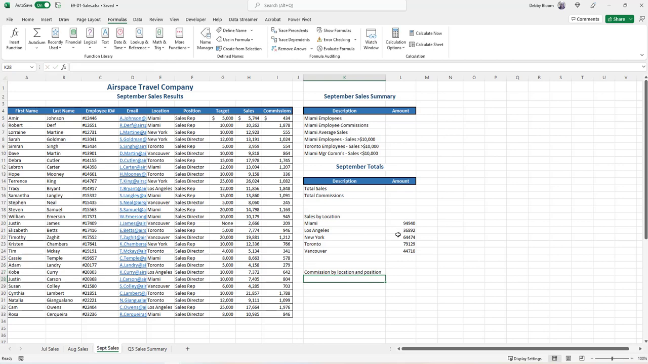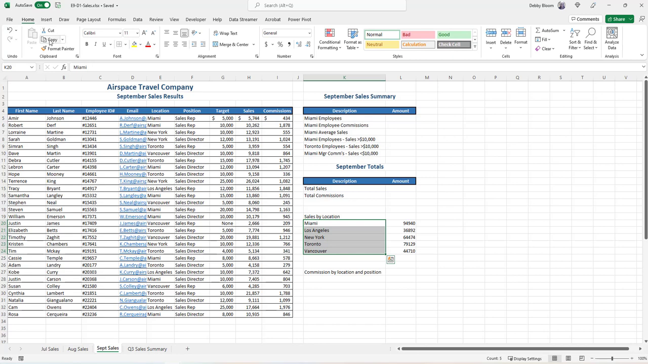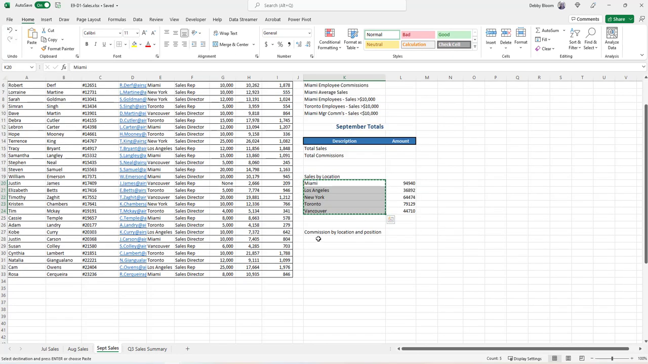So we've already isolated our 5 locations. I'm going to select the range K20 to K24. I'm going to click Home. I'm going to copy that range. I'm going to paste it in K28. And since we have 2 positions, I'm going to paste it once again in K33. So I have my 5 locations and then my 5 locations.